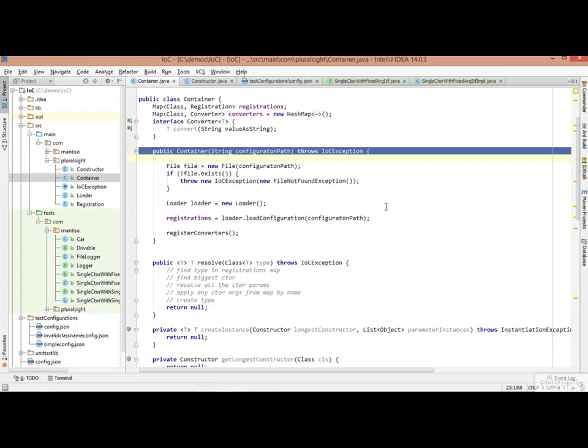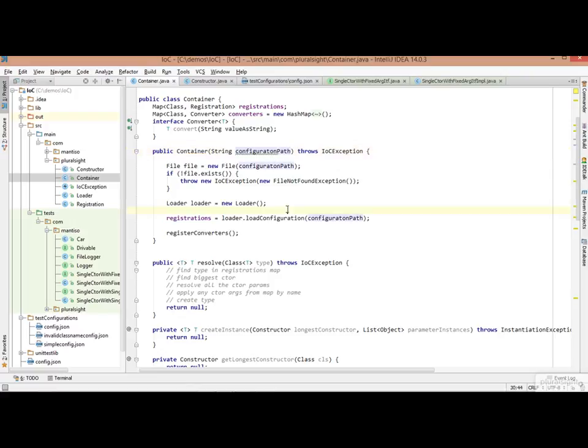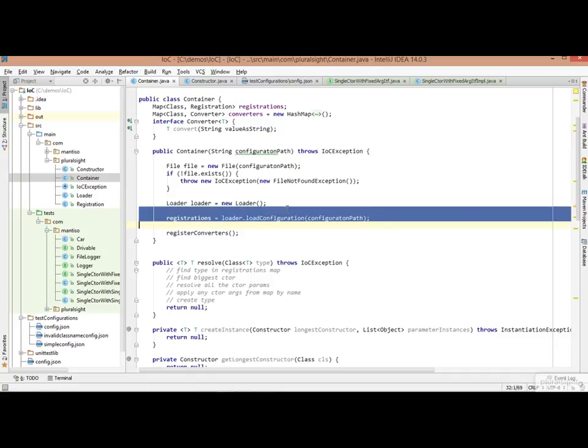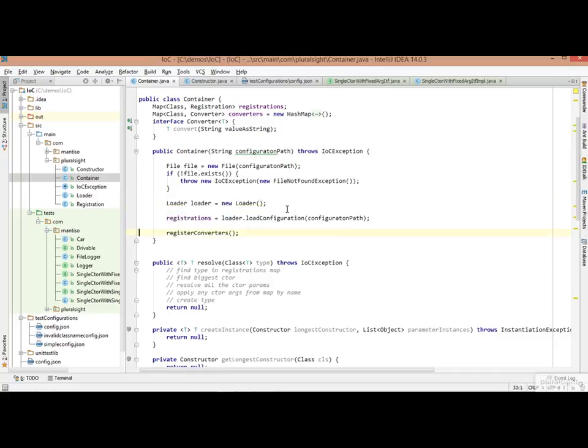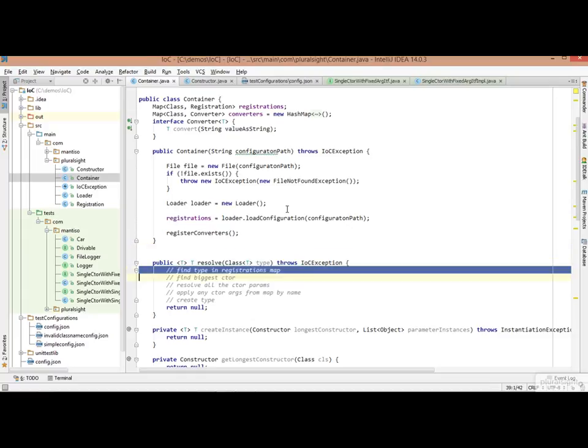So this is the container code. So the container gets passed the name of the path that contains our config file. It creates a loader, and it asks that loader to load up the registrations from the config file, and it calls this helper method called register converters that we'll come back to a little later. What we look at now is the resolve class.